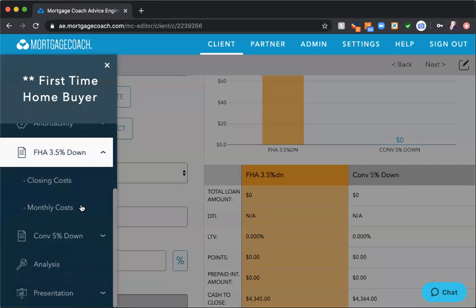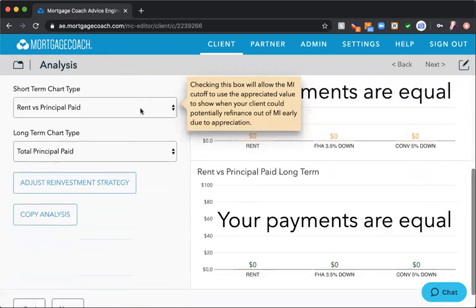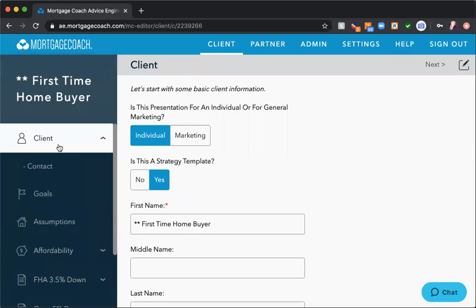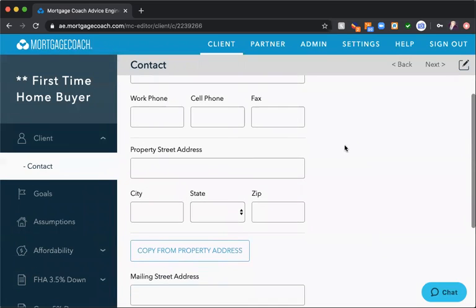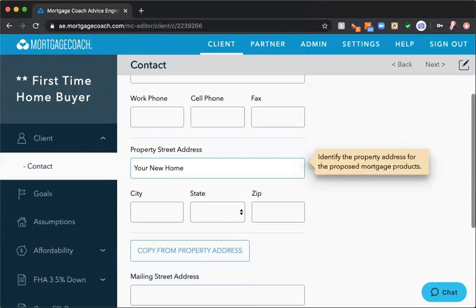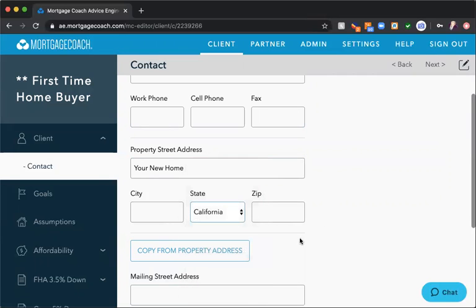If I want to go in and make a couple other adjustments, I might adjust my analysis page so it's set up for my average client. And the other thing I always suggest is when you go into the client, the contact information, the only one that shows up on the presentation is this center section. Your new home. If you produce in only one state, add that state. If you don't, don't add the state. Just leave your new home. And this way, when you go in with that strategy template, you copy the strategy template, you're not going to have to be typing in all this information.